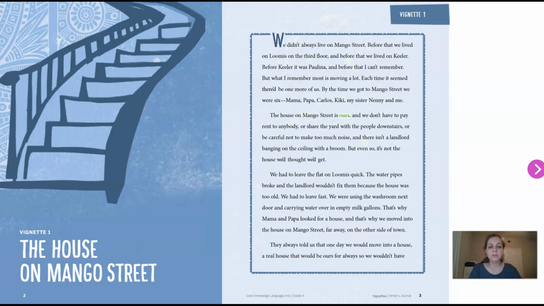The house on Mango Street is ours, and we don't have to pay rent to anybody, or share the yard with the people downstairs, or be careful not to make too much noise. And there isn't a landlord banging on the ceiling with a broom. But even so, it's not the house we'd thought we'd get. We had to leave the flat on Loomis quick. The water pipes broke, and the landlord wouldn't fix them because the house was too old. We had to leave fast. We were using the washroom next door and carrying water over in empty milk gallons. That's why Mama and Papa looked for a house, and that's why we moved into the house on Mango Street, far away, on the other side of town.